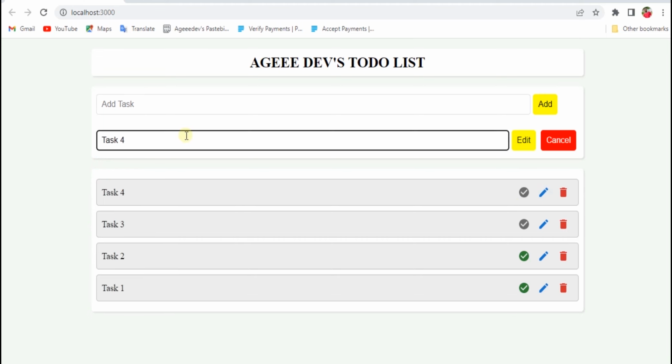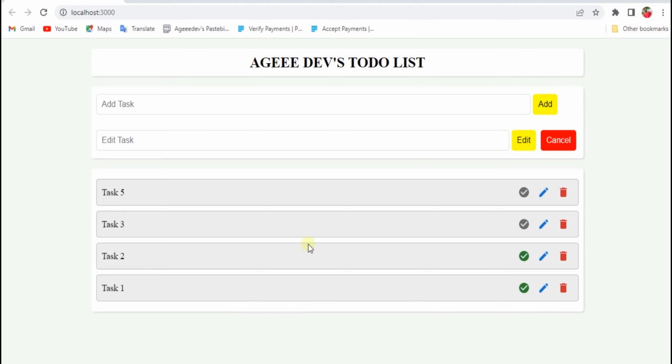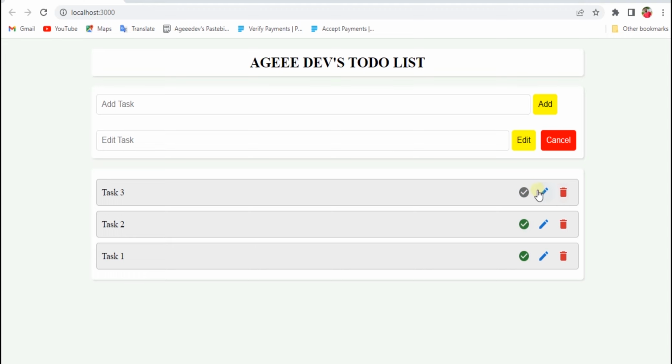We have task 4 here. Let me change it to task 5, then edit. You can see it's now task 5. Then I can also, maybe when I want to edit and I change my mind, I can cancel it. Then anytime you are done with the task, you can change the status. You can also delete a task by clicking on the delete icon.